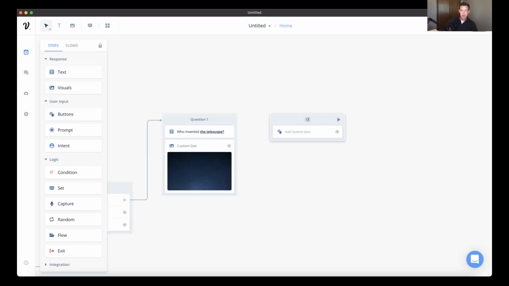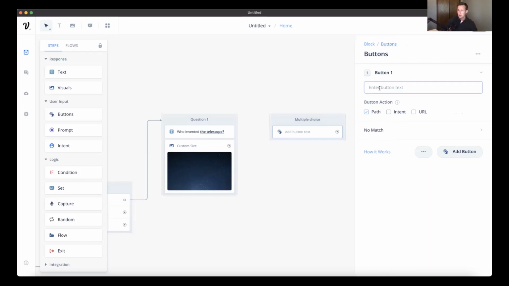So let's say, we'll say multiple choice here just for organization. And then let's go through and we'll add a couple options here. So we'll say, I do not know this off the top of my head, so don't worry about that. We'll say, is it Kepler?